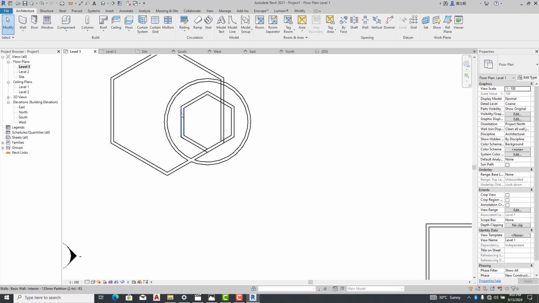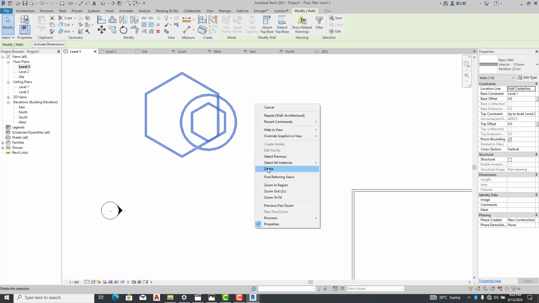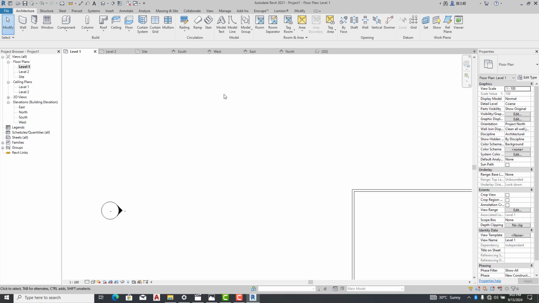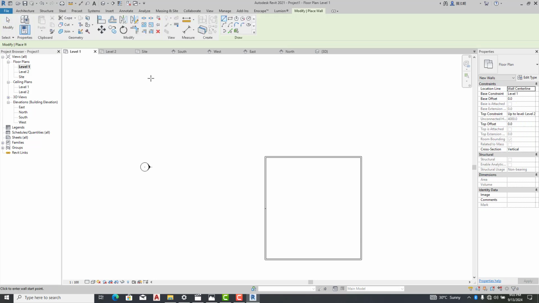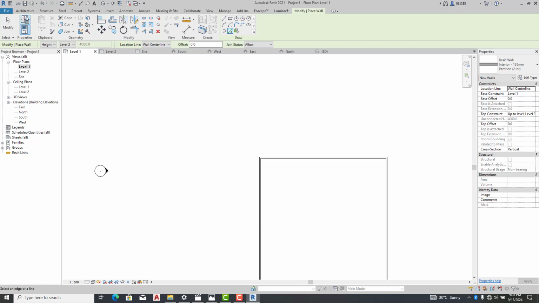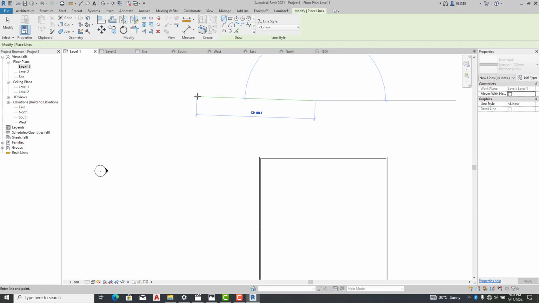Then the next thing we want to do is delete. Let's delete all of this. I'm just trying to show you how you can use the tools. Then we can draw, we can pick faces. For example, if we come to wall, then we want to use another wall placement method. You can place a wall by picking lines. Let's assume I come here, then I come to Model Line. I model a line like this.